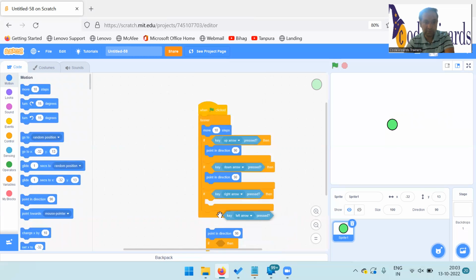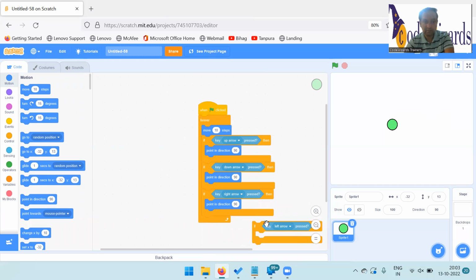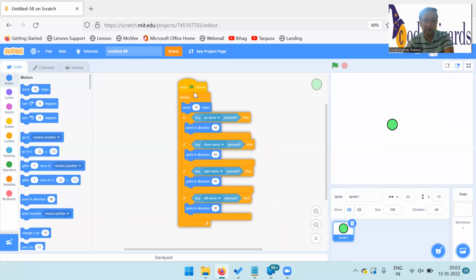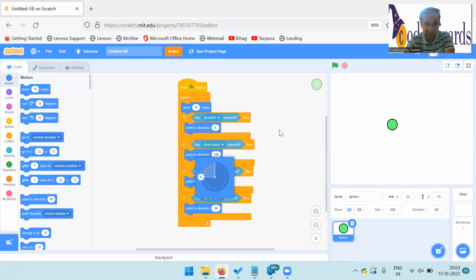Whenever you have to do something repeatedly, do it all in one go so that you don't make too many mistakes. So I'm putting all four point in direction blocks, one immediately after the other, inside the if then blocks. So if you press the up arrow, it should go up, so it should be point in direction 0. Down means it should be down. Right means 90, and point in direction left would be on the left side. Let's just check so that there are no bugs. Up, down, right, and left. This looks to be completely fine.